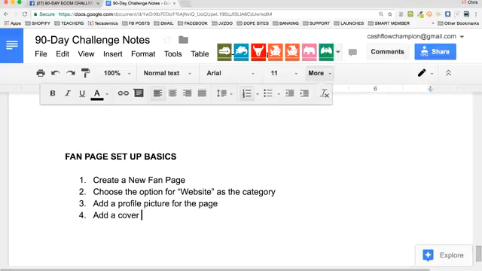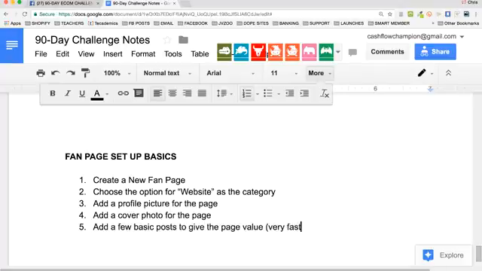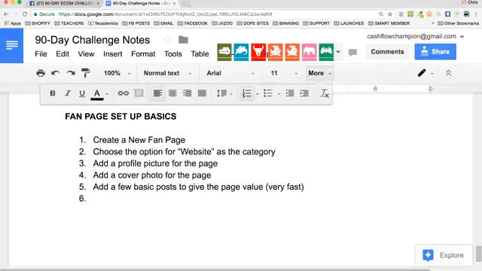Add a cover photo for the page, and then add a few basic posts to give the page value very fast. Don't spend a lot of time there. Okay? Then that page is ready to post ads from. Okay, so we're going to go ahead and do this.